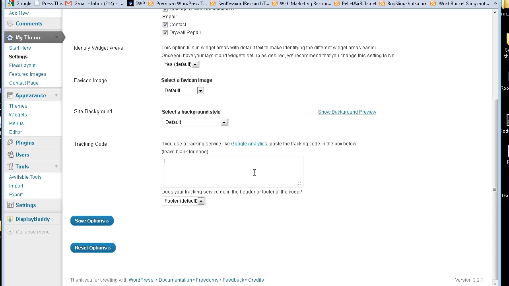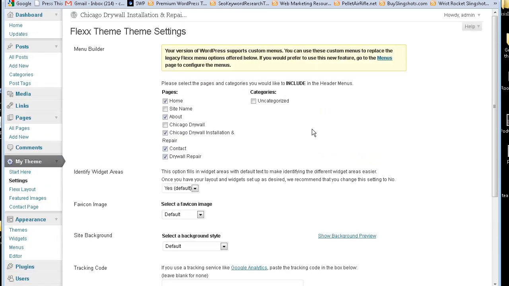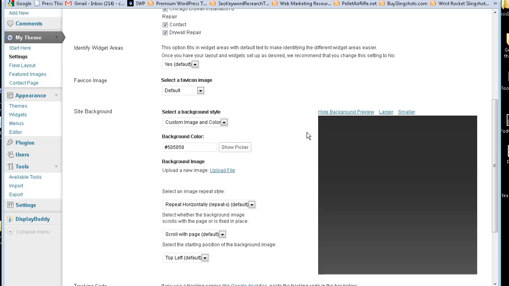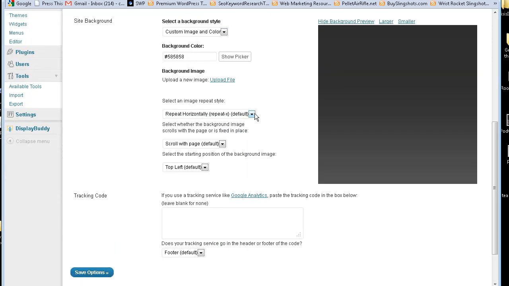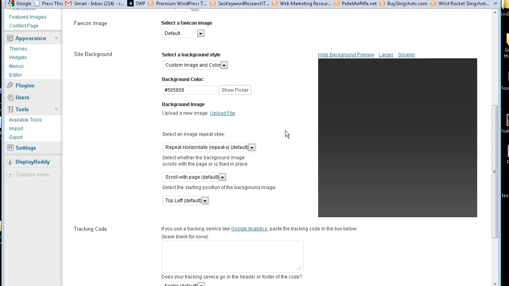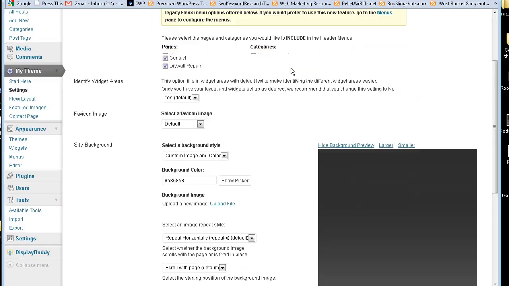Tracking code, we're not going to get into that right now. Site background. This is another place in this dashboard. If you had an image that you wanted in the background that you already had set up, you can change that right here. If you want to change the color, all different types of options within this theme that you can play around with. There's a color picker. Again, you can put a custom image back there, whatever you want. See how great that is? That's why these themes are just, they're rocking. They make it very simple for you to customize your website.